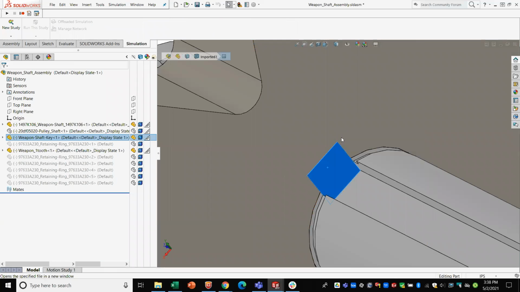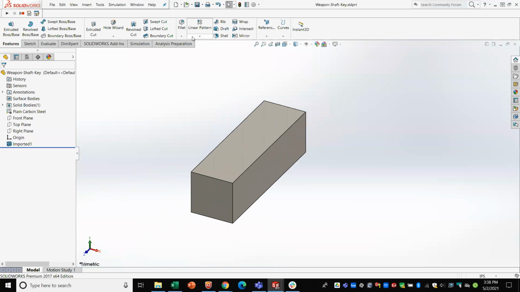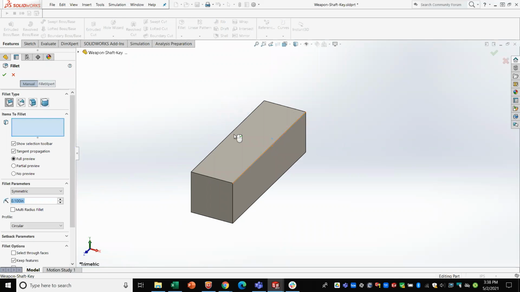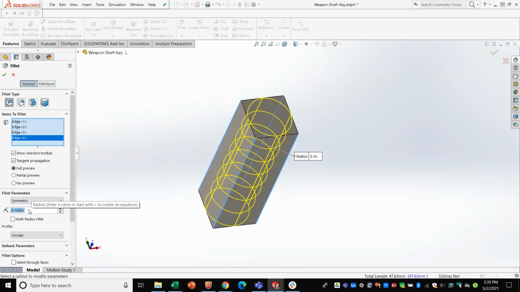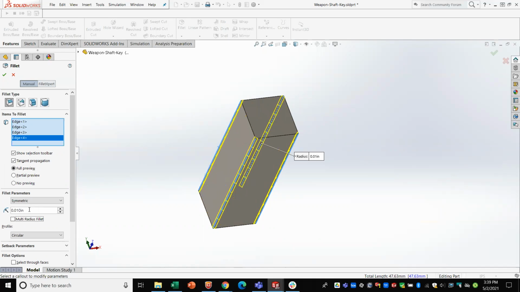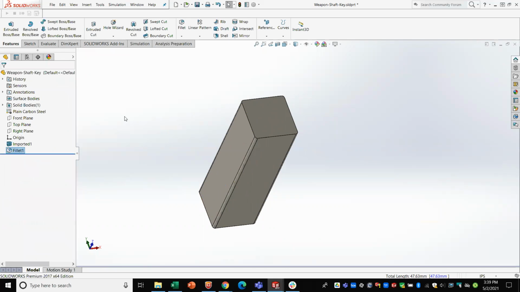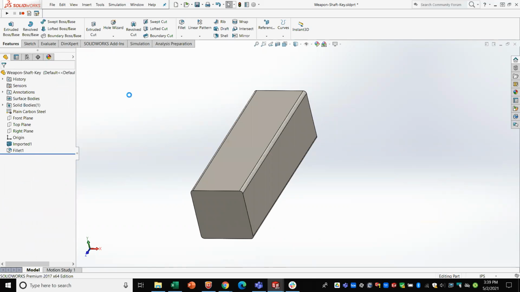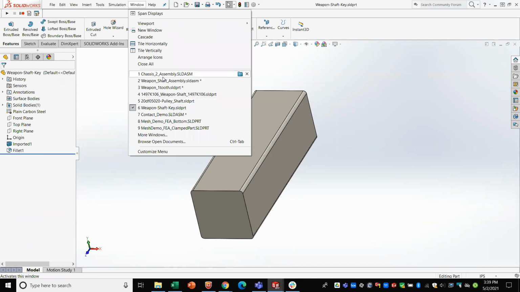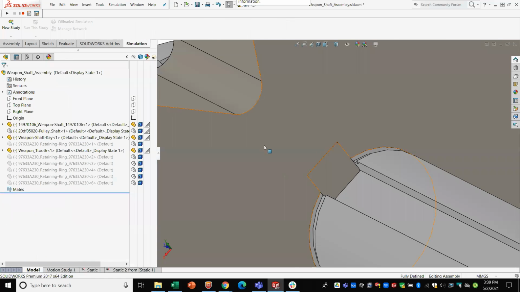And then we'll go to the keyway and we'll fillet all 4 edges to give them something that's more representative of reality. And I'm going to give them a 10/1000 fillet so that they don't intersect with the faces on the weapon shaft.